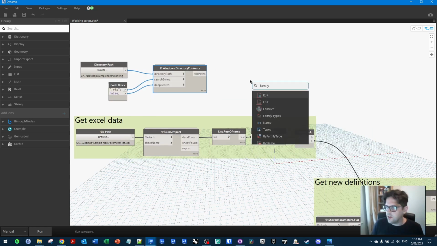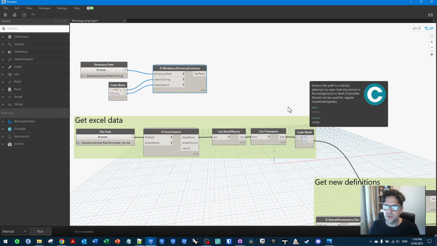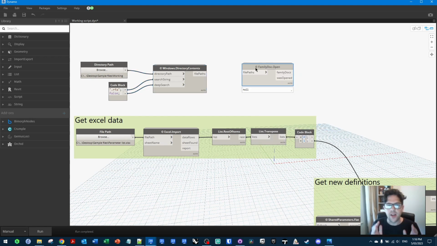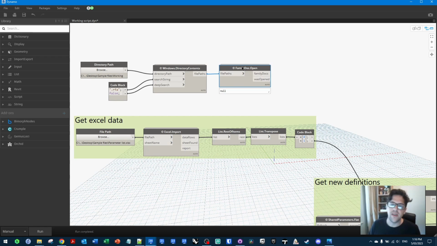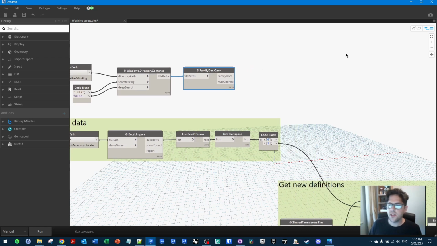In this case, I'm going to go FamilyDocument.Open, a node from Crumple, and this will just take these file paths and open them up one by one. And before I do this, the next step I'm going to want to do with this family document open is, I'm firstly going to use it later. So I'm going to create a node in a code block where I'll just call it relay. And its intention is just to really pass this later on to our script. So I'm just separating this for now.